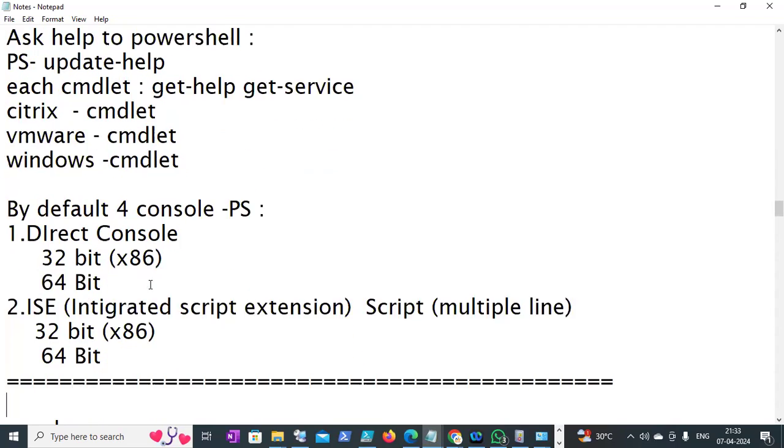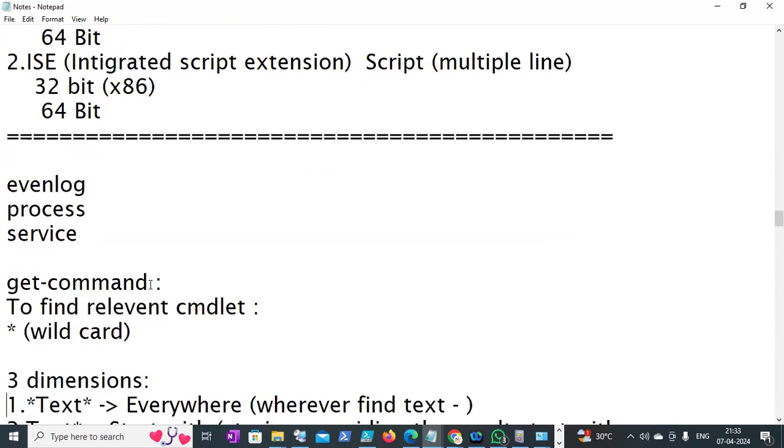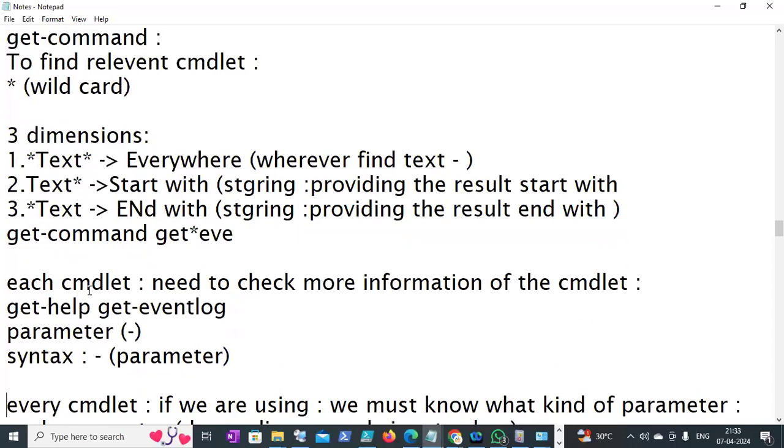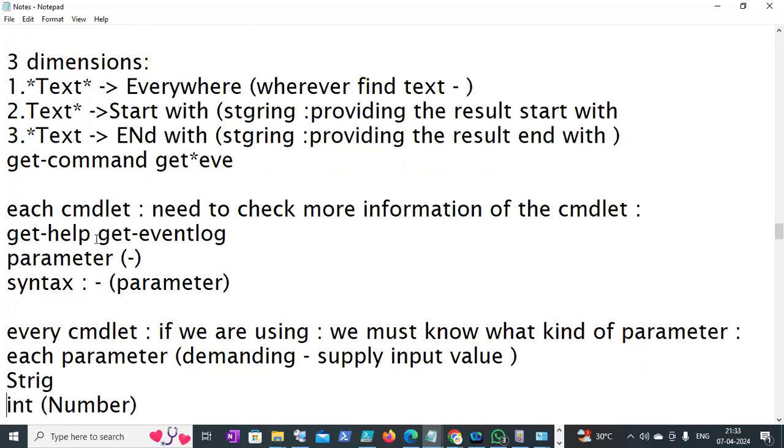So you have the 4 consoles in PowerShell. If I want to get the event log, or see the process and services, how do I get it? First, I need to get the command, right? And after the command, in each command you should see the parameter that starts with a hyphen. This you have to learn.